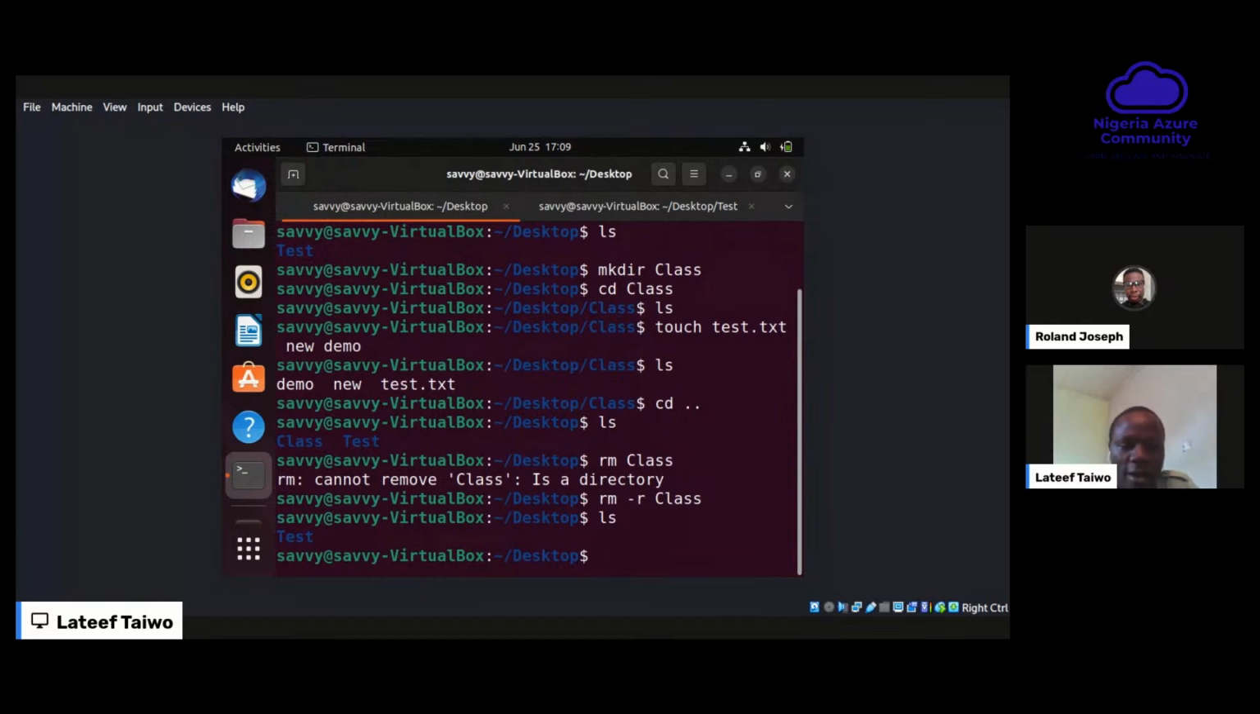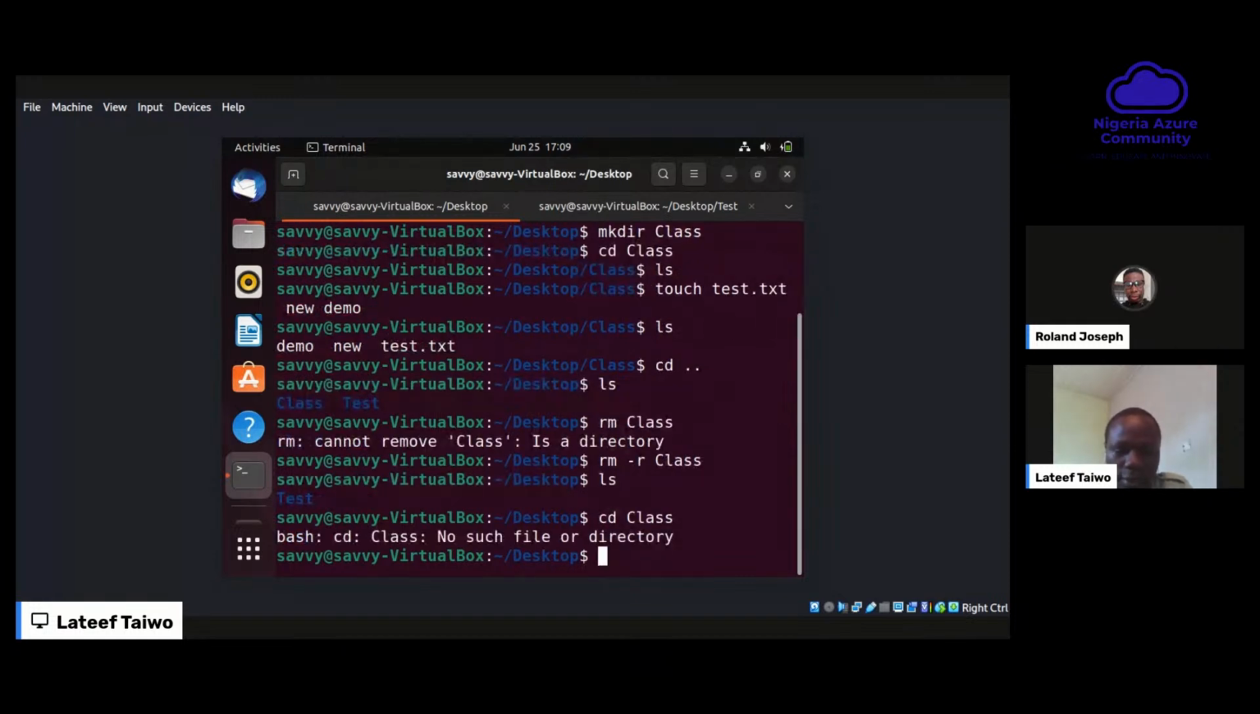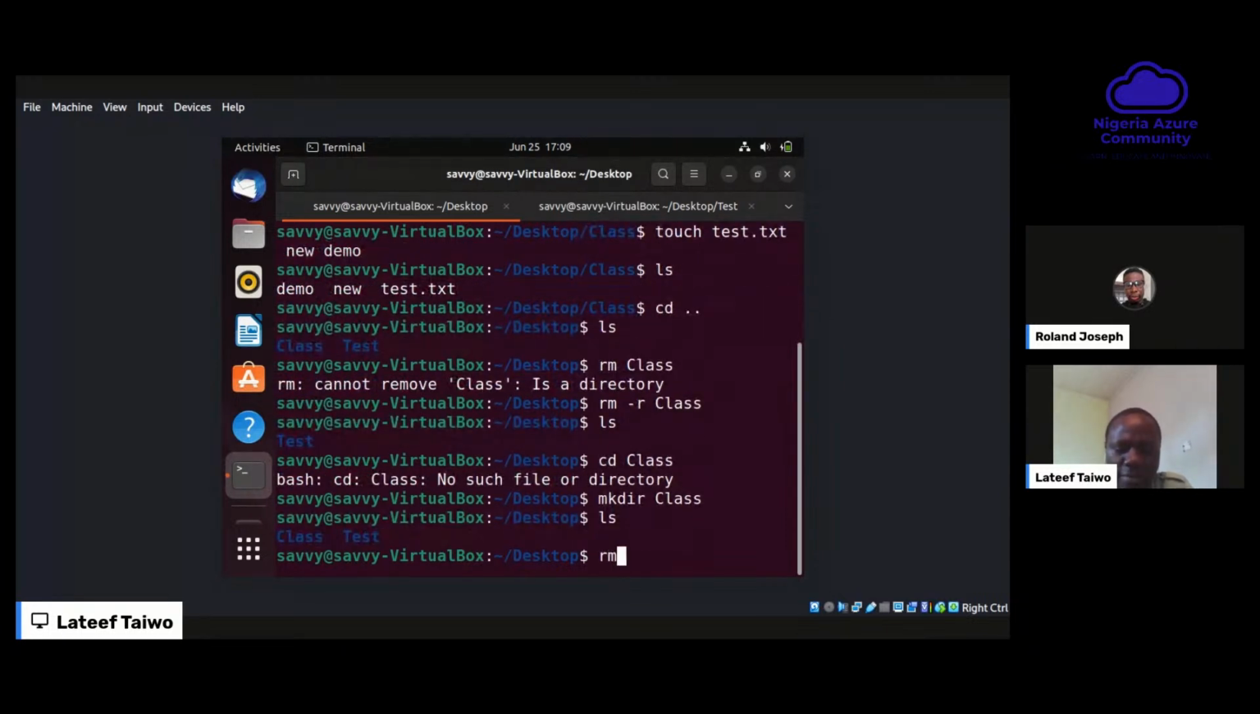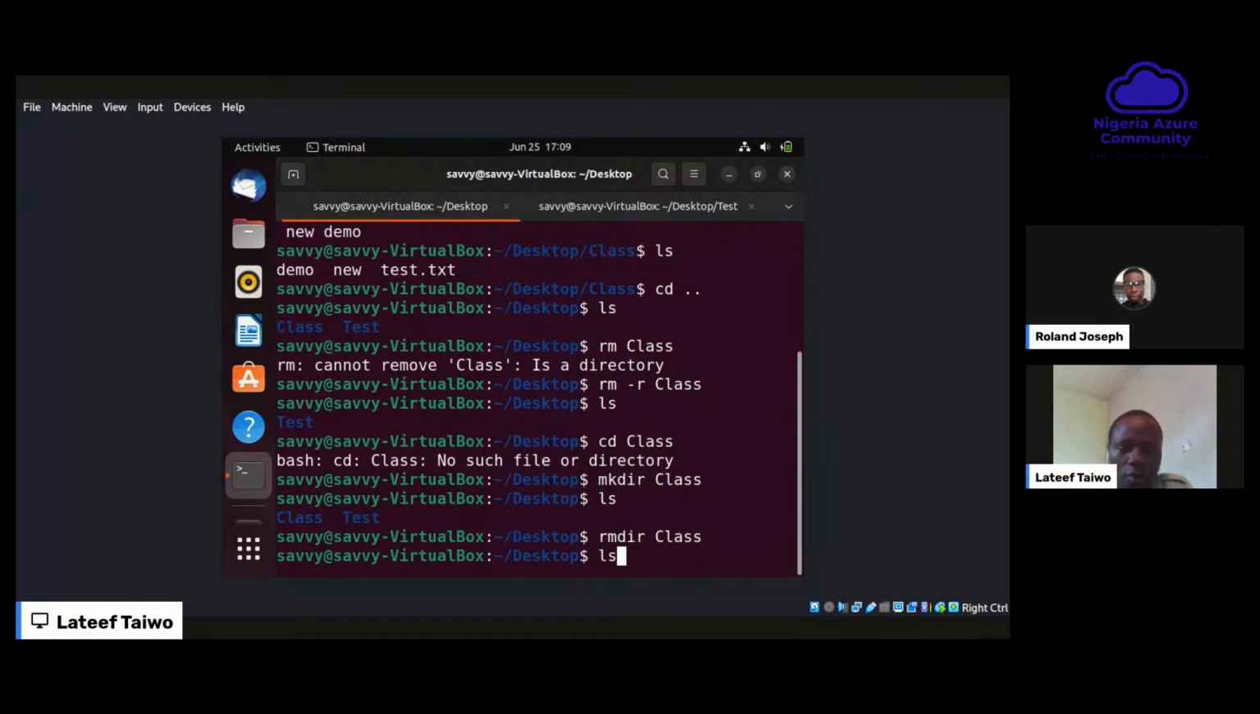So we've talked about the rm command, and I would like to quickly explore rmdir. So I'll quickly create another directory. Sorry, mkdir class. We have the class directory. So rmdir should remove this class directory. We can see it's no more there.